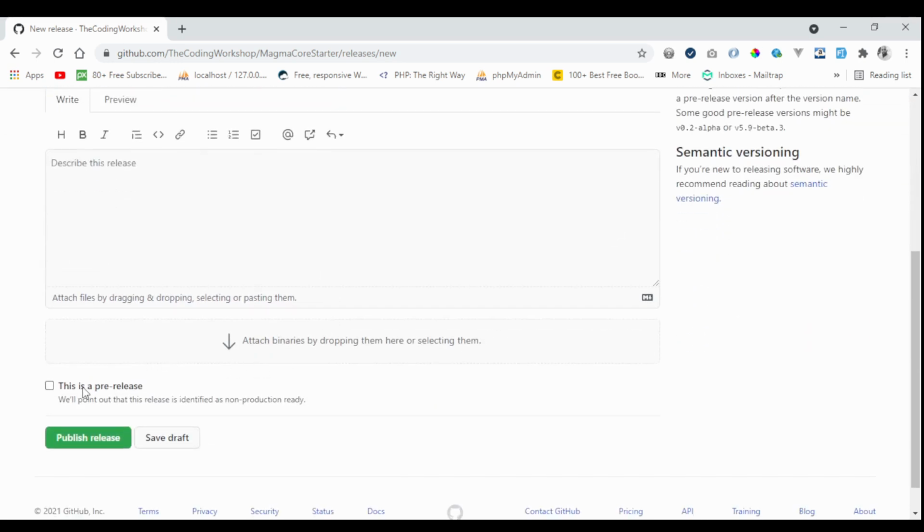Right, I'm going to click this. This is a pre-release because obviously it's not something that you're going to be using straight away. It's like a beta package, right? So I'm going to click on publish release.